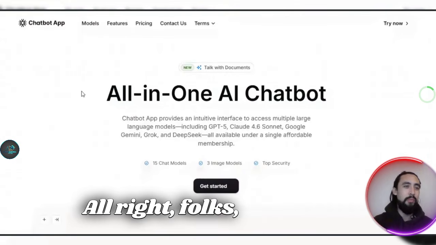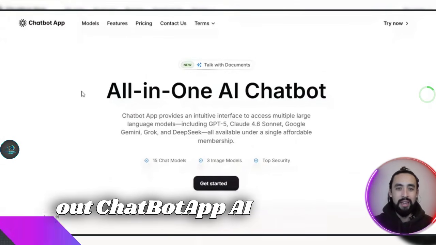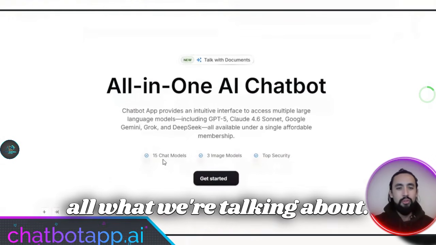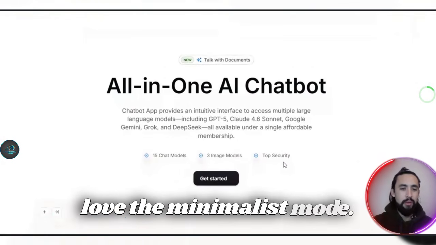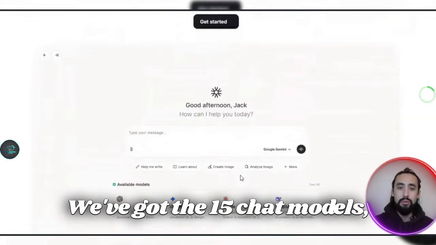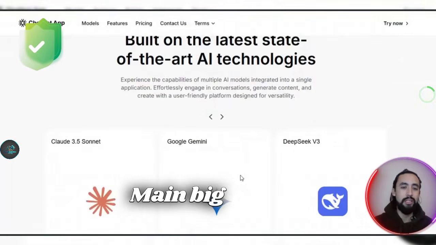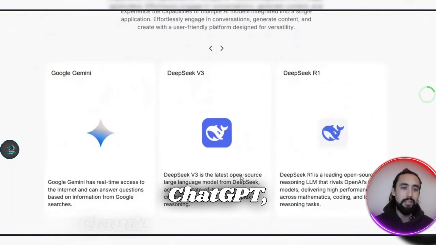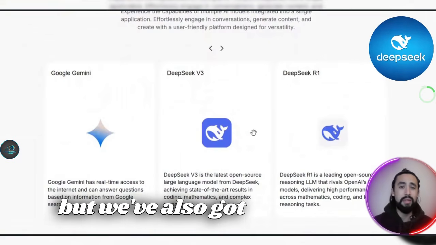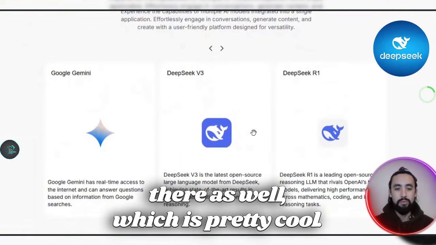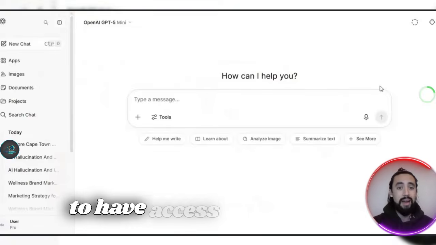All right, folks, so let's check out chatbotapp.ai and show you all what we're talking about. So straight off the bat, I just love the minimalist mode. We've got the 15 chat models, 3 image models, and top tier level security we did discuss. Main big hitters obviously being ChatGPT, Claude, and Google Gemini. But we've also got DeepSeek on there as well, which is pretty cool. So I love the fact that you're able to have access to all of them.